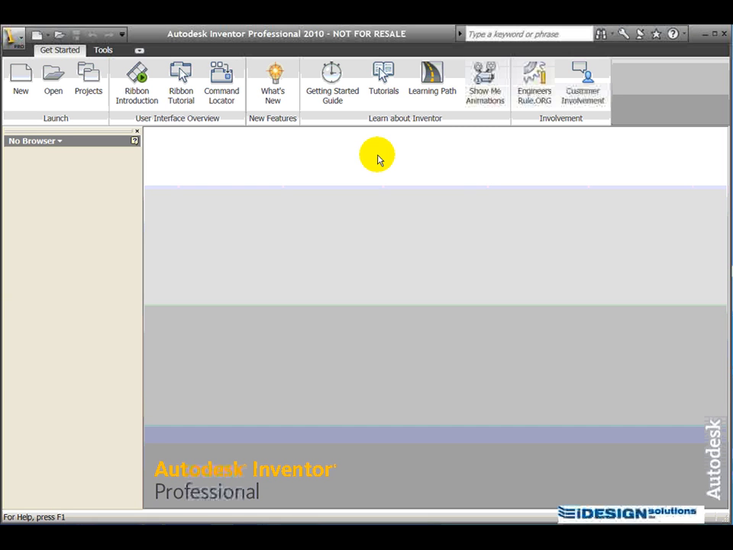Once Autodesk Inventor has started, here is the basic interface that you'll come across. The first thing is a blank working area. We haven't started a file of any sort. We have a blank browser because we haven't started a file. And we have this new ribbon tool along the top. Along the top, we have simple commands such as new, open an existing file, and projects, which set where all our Inventor files are going to be stored.